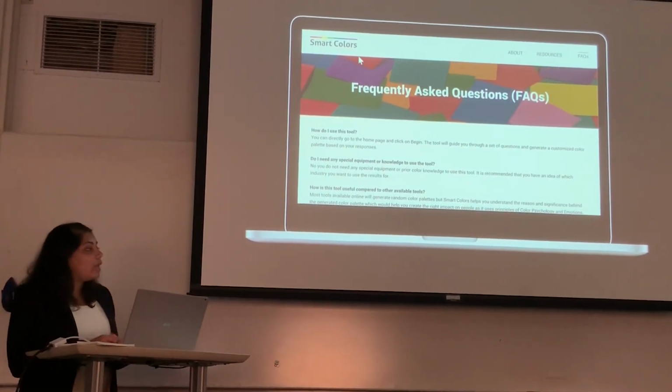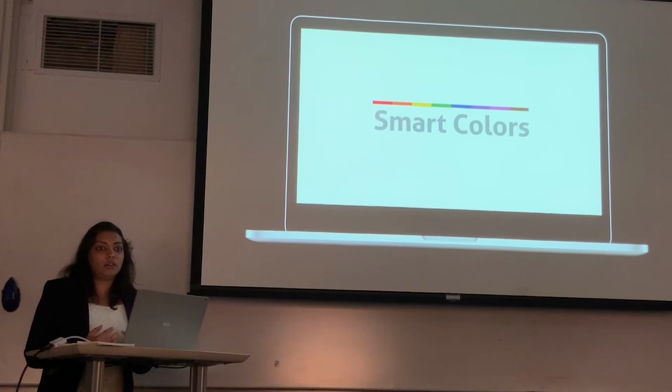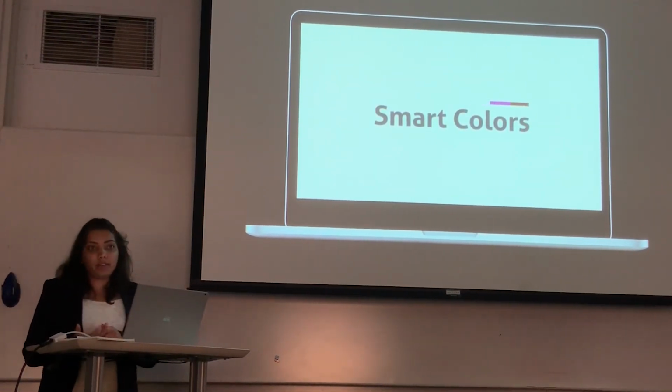So in this way, the tool helps you understand more about color psychology and also increases your awareness about these principles.